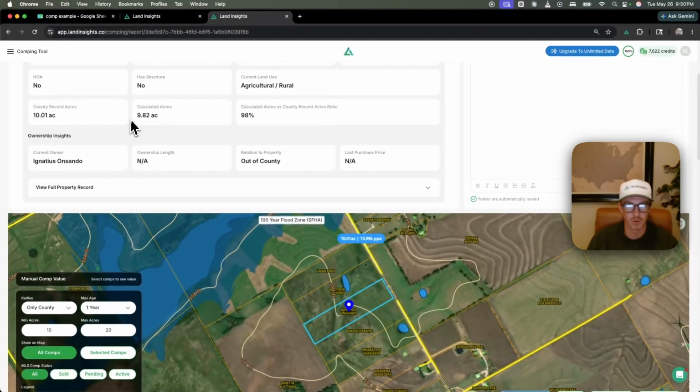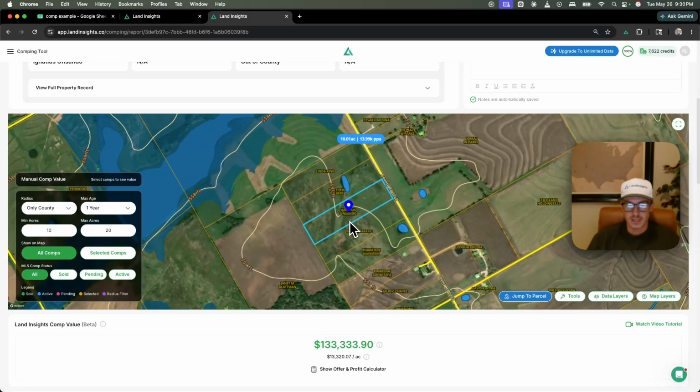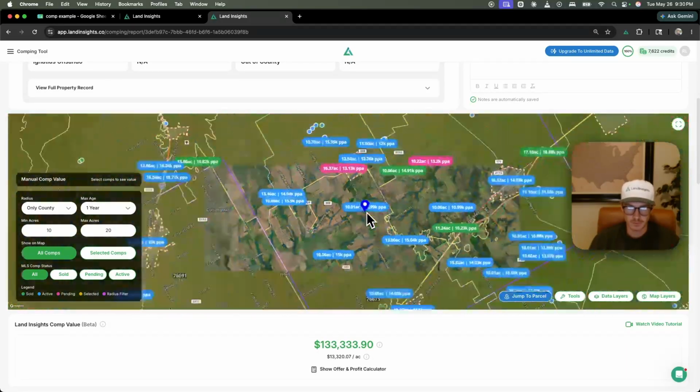So we're at a healthy number here. I'm going to assume it's 10.01 acres. We can see additional information. This guy lives out of the county in relation to the property. So that being said, no major red flags, no red flags at all really. And I'm going to go ahead and comp it.